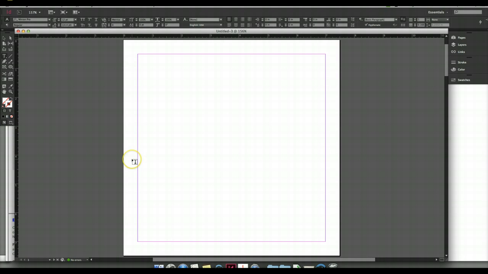Okay. So now what we're going to do is this. Now Sam's going to go to the type tool in the toolbox right there. And everything in InDesign has to be placed in a box. You can't just start typing, nothing will happen.